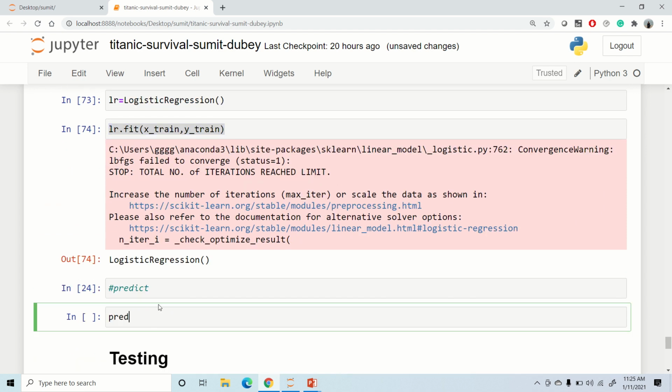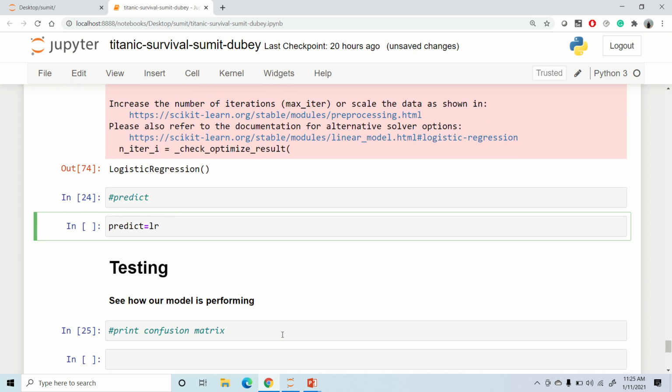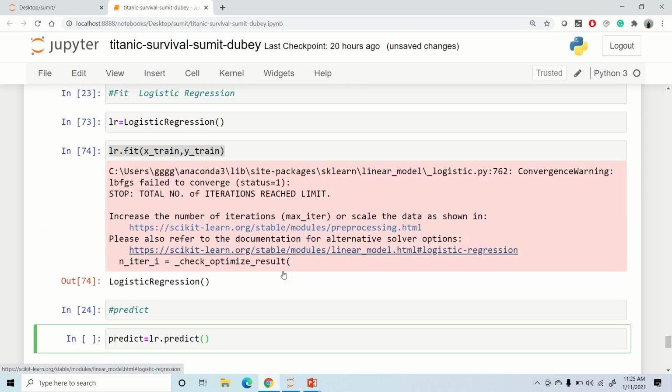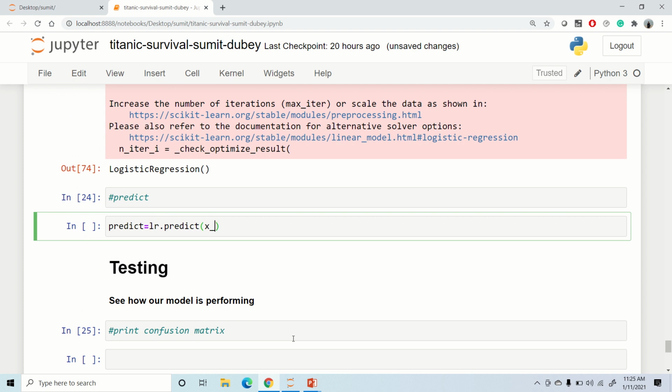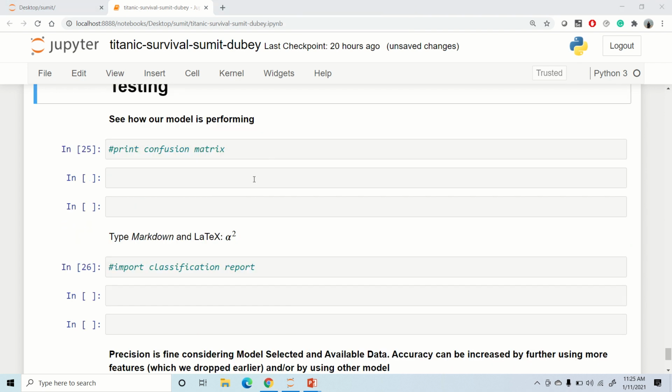We are going ahead and making some predictions. So we'll say predict is equal to, you can make use of any other variable name here, not a problem. So I'll say lr.predict, and then I'll provide the testing data set name here. So I'll say x_test. Correct? Great. So in this way we are going ahead and doing prediction for that. The prediction has been done.